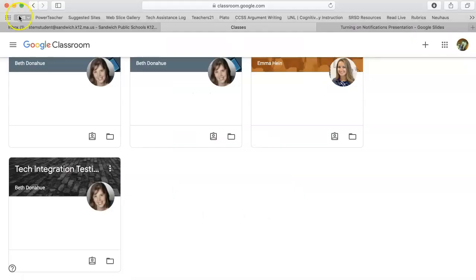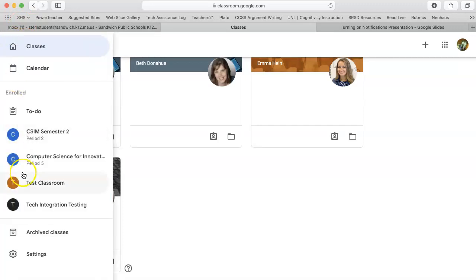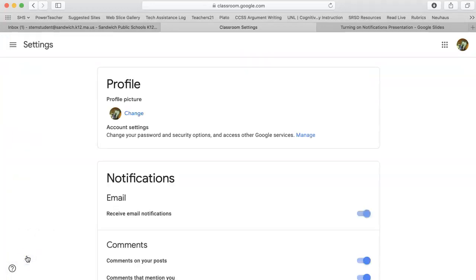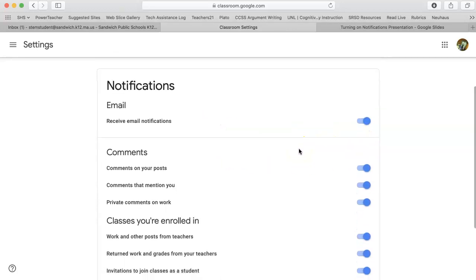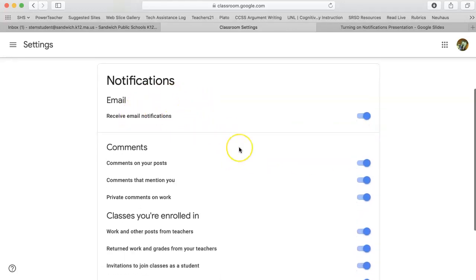So here I am in my Google Classroom, and you can see these three lines always make me think that there's a menu underneath, and indeed there is. And if I scroll down, and depending if you have lots of classes, you're going to have to maybe scroll, and you're going to go to Settings. And it looks like the gear. And when we click on that, you can see I already have notifications turned on. So you guys are going to double check. You're going to make sure you have email notifications turned on. So you're going to get email notifications.